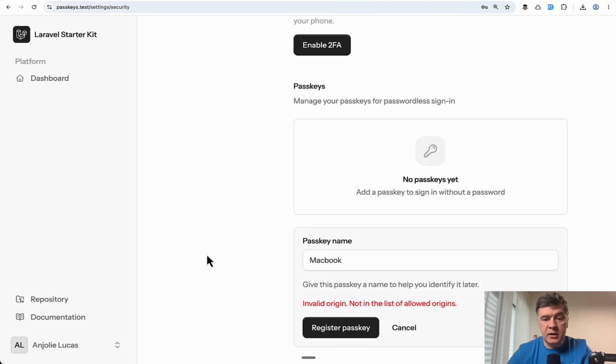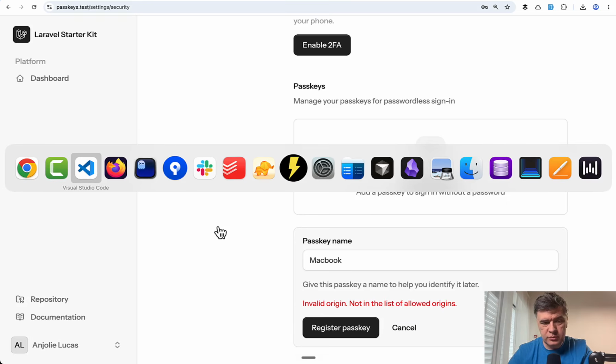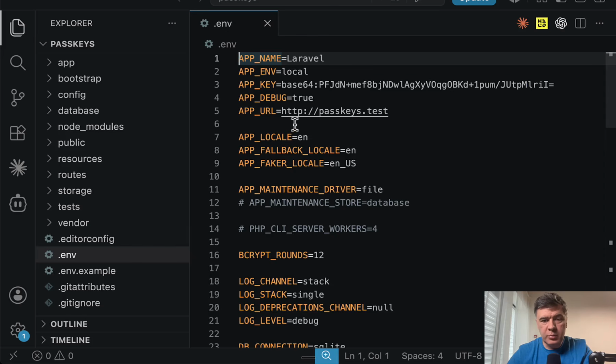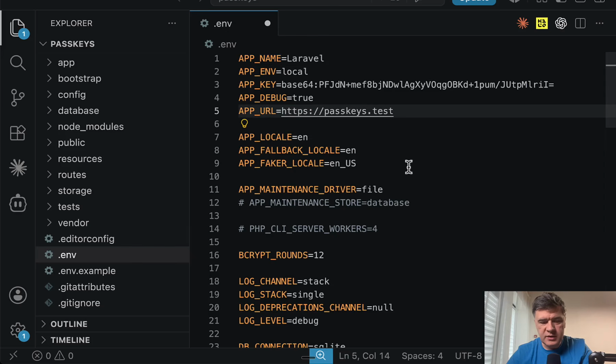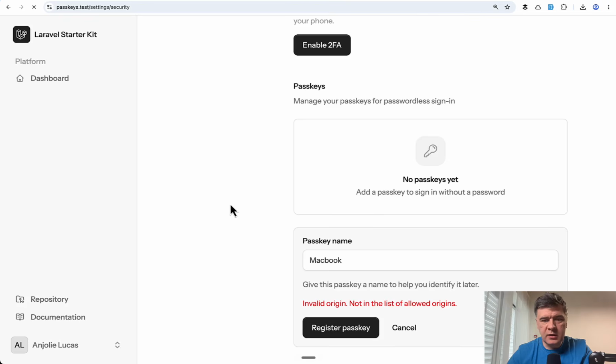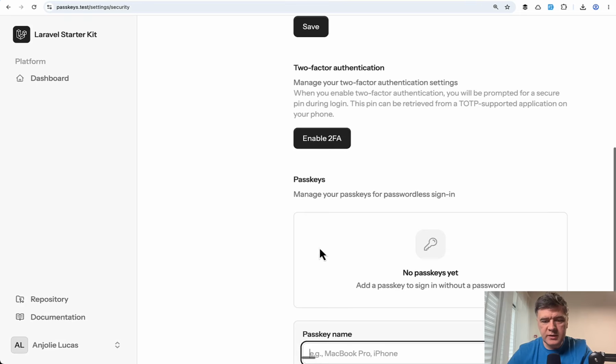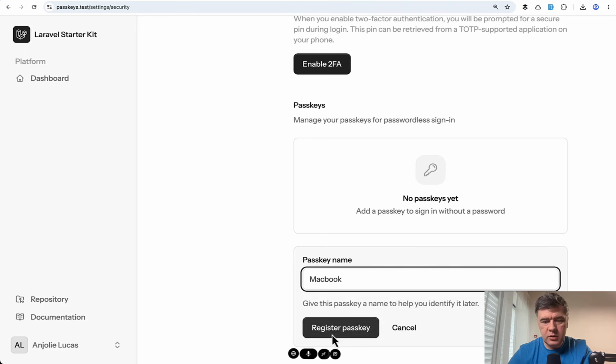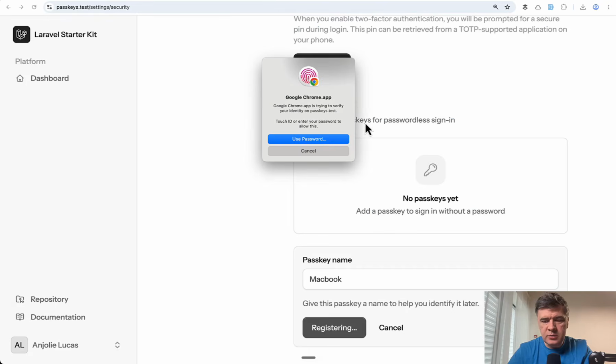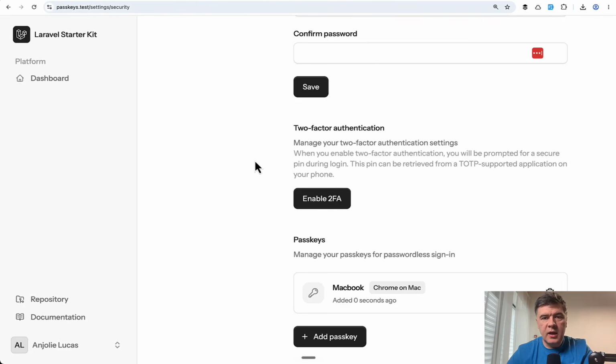And here I get an error, invalid origin, not in the list of allowed origins. And this is another gotcha that I wanted to show you. With HTTPS, it's not enough to secure the browser itself in the code. Don't forget to change your app URL to HTTPS like this. And now let's try again. Security, add passkey, MacBook, register, and continue, Touch ID again, and there we go. I have my passkey registered.